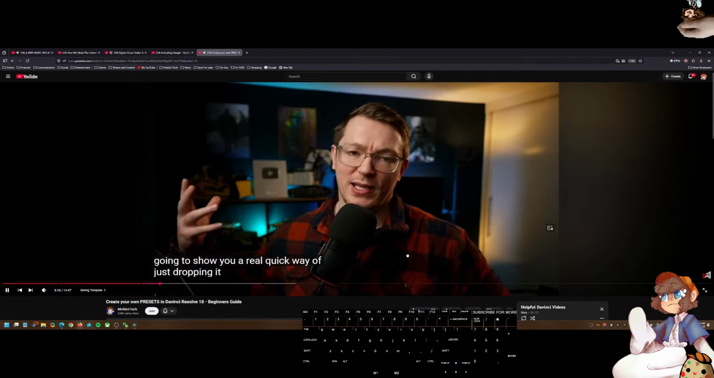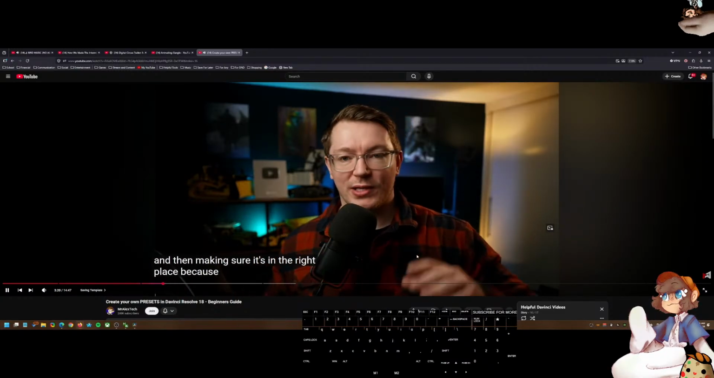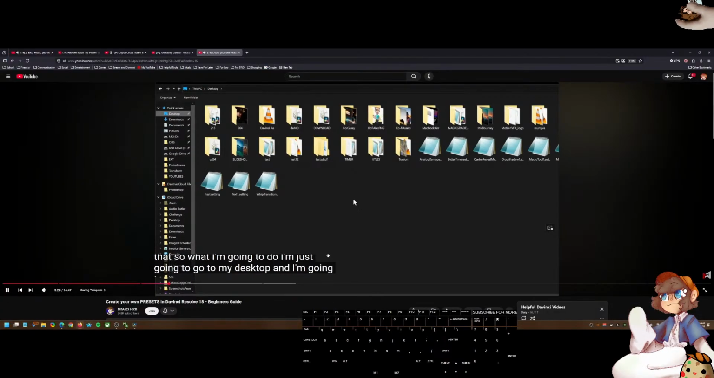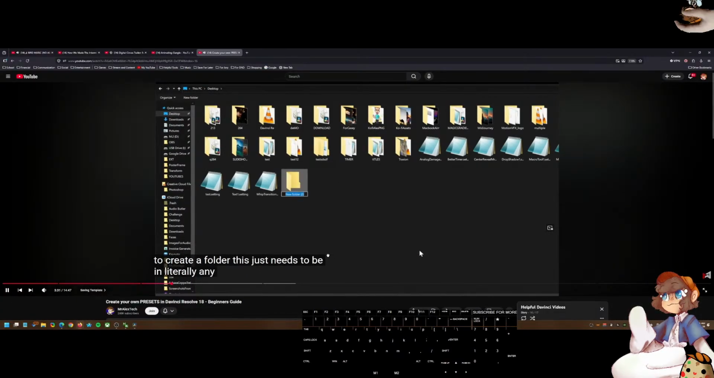I'll show you a real quick way of just dropping it in a standard location and then making sure it's in the right place, because trying to navigate the files is a pain. So let's do that. I'm going to go to my desktop and create a folder. This just needs to be in literally any location that's easy to access.